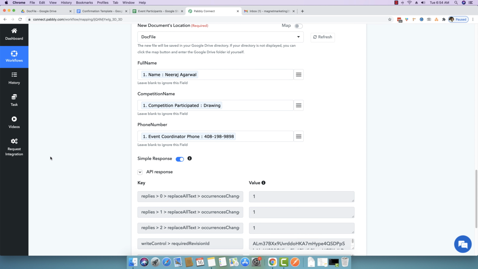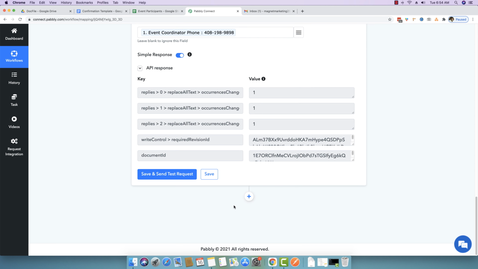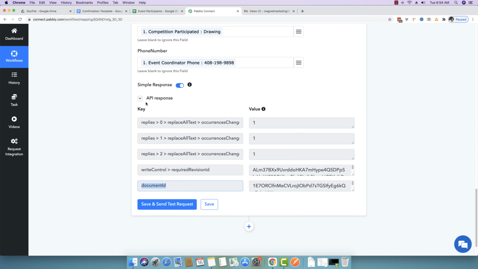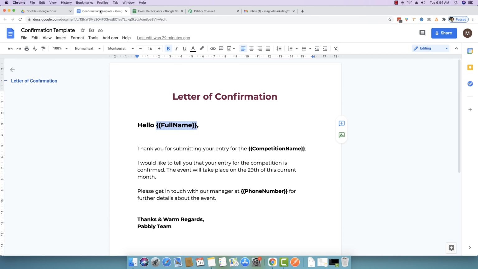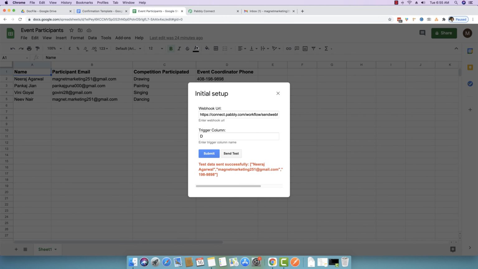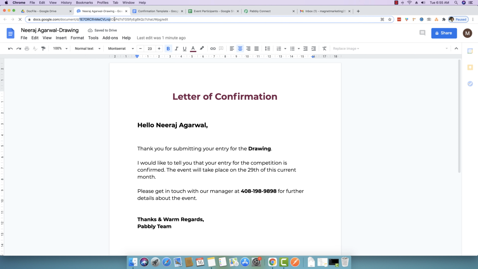All you have to do is go to the next step, click on this plus button, and on the last step itself, you will find that there is an API response which has returned us the document ID. So this is the document ID, 1E70RC. And if you go to the confirmation doc file right here, it is the exact same file that is created. This is the document ID of the file, which is 1E70RC.